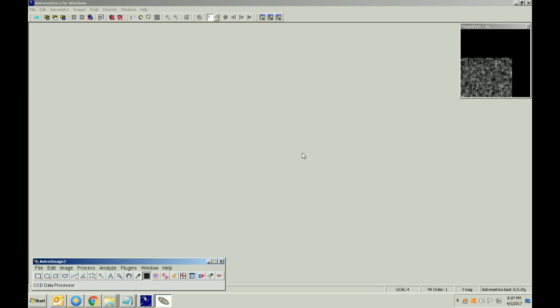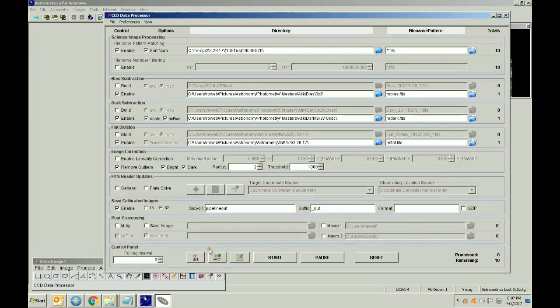It's free. So to start off with, I've got it loaded down here, and it's actually a Java program. And to process the images, you select this DP button, CCD data processor. It brings up this window here. It can be a little overwhelming when you first look at this. I know I certainly was.